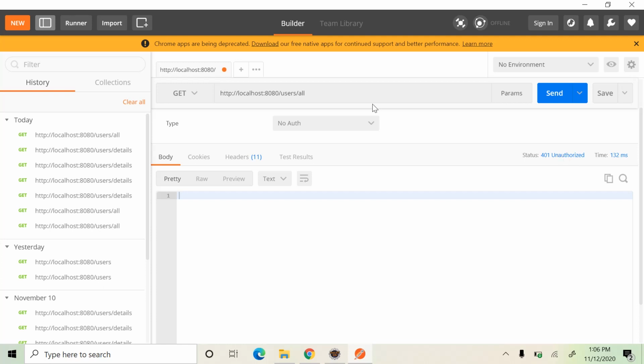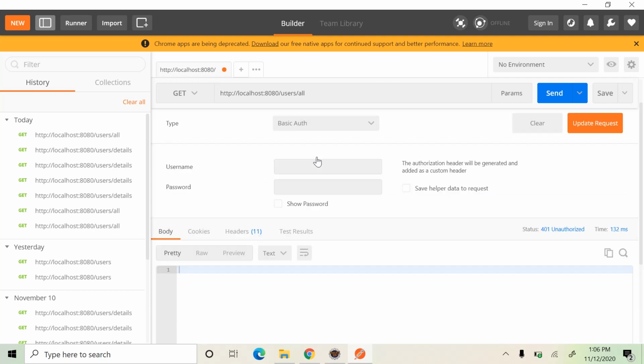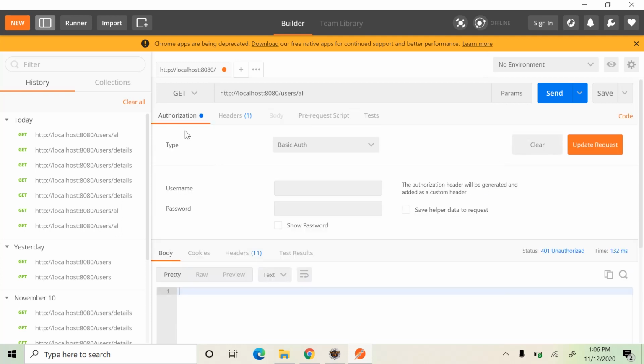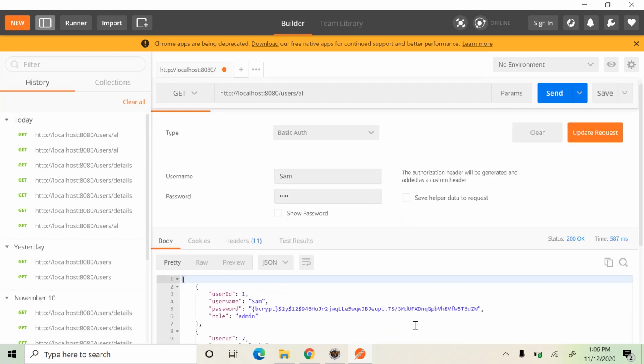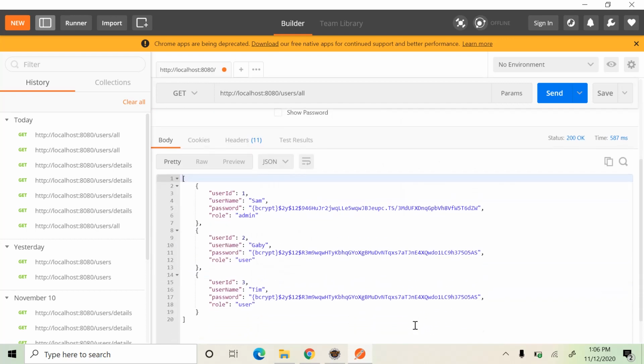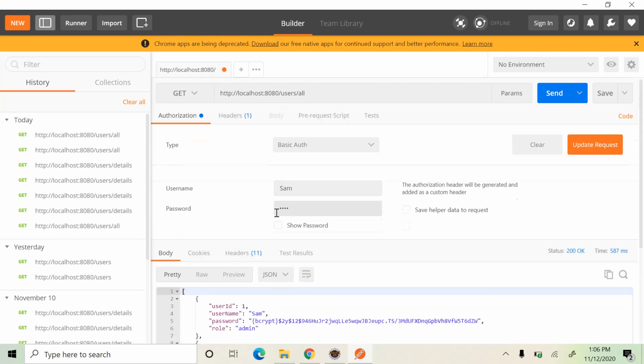Let's now send the username and password along with the request. We have to choose basic auth from the authorization tab and then give the username and password of the user. Now we got the desired output. It just returned all the 3 users from the database. Let's check the other endpoint too.